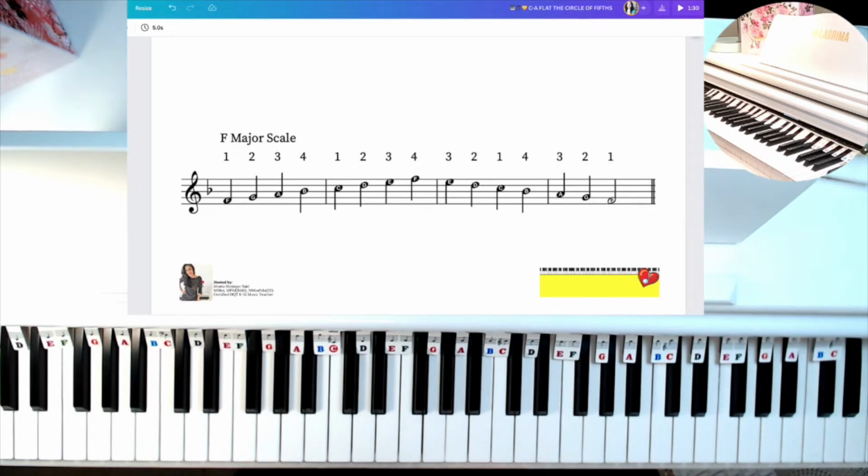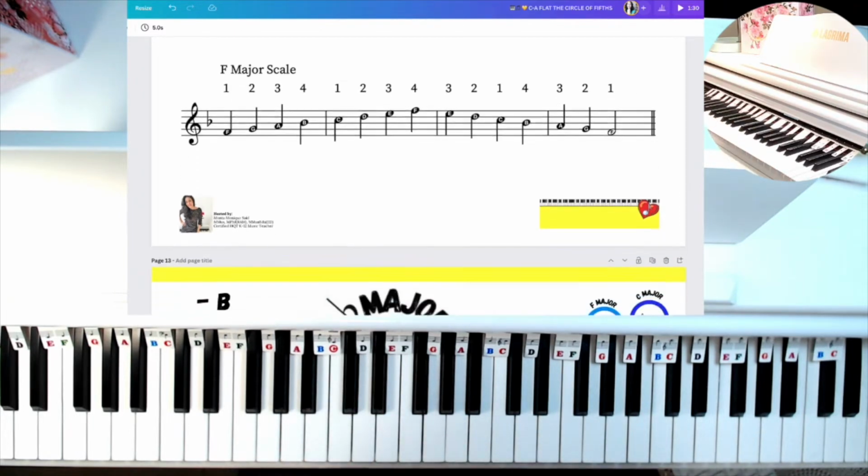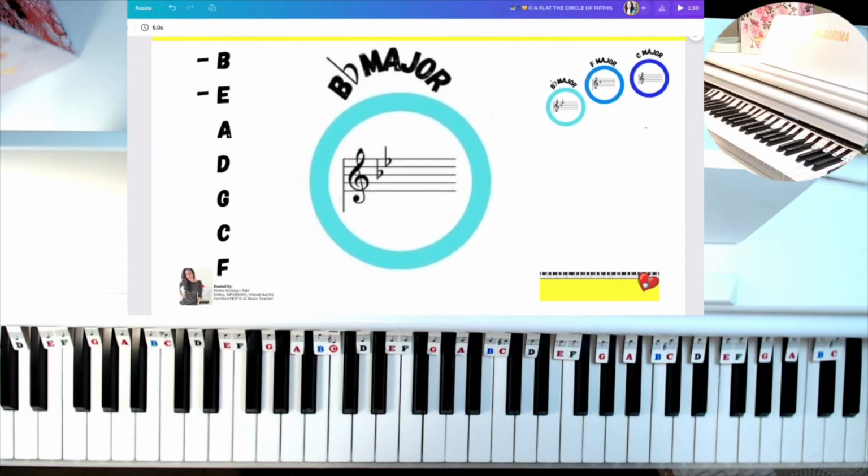Now, before we jump to the next key signature, let's think about how we would find it. On the flat side of the circle of fifths, we're going to count down 5 steps. So F, E, D, C. Now, would it be B or B flat? It would be B flat because the B was made flat from the key of F major. So our new starting note is B flat. Now let's take a look and see if we figured that out correctly. And we did.